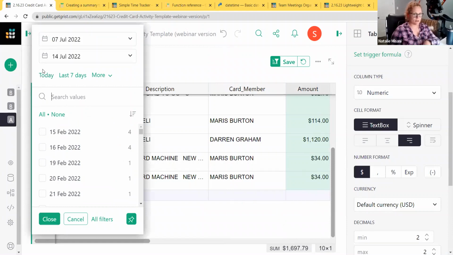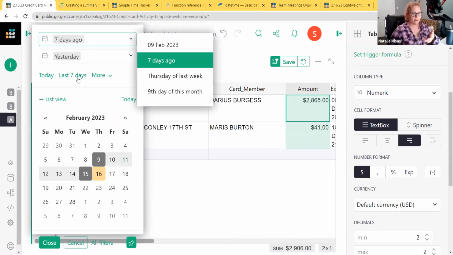You can also filter by relative date ranges. So suppose you want to create a dashboard that only shows transactions from the last 7 days, so you can review your spending. Just click last 7 days. It'll show you all transactions within the last 7 days.